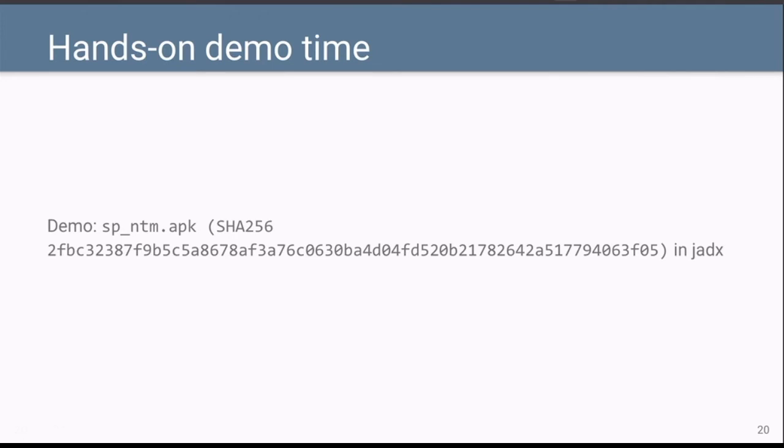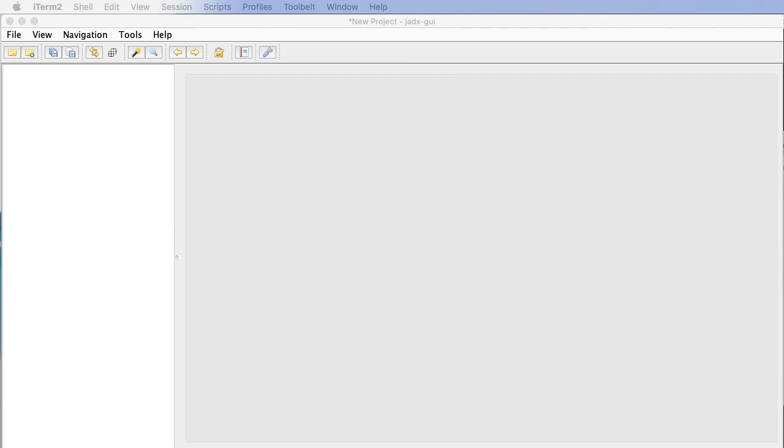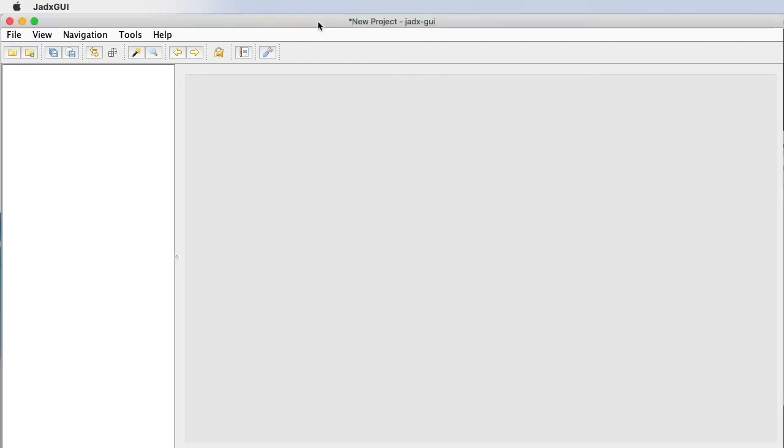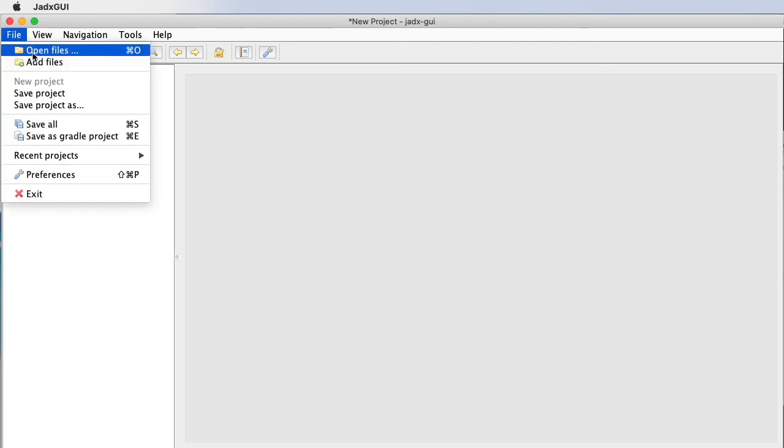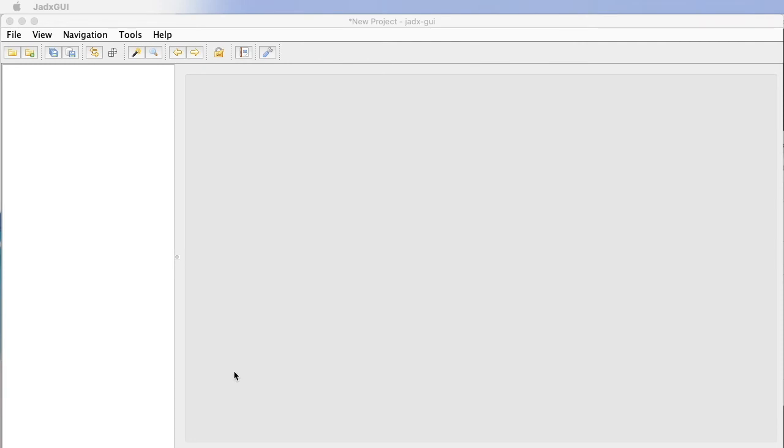Okay, time for some hands-on demo. We'll look at an Android app. Let's see what we can find out. We'll do this using jadx, which is one of the Java decompilers, and that's exactly the one you will use in the lab sessions as well. And first of all, we'll go ahead and open an APK and decompile its source.